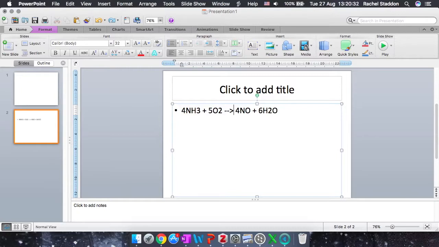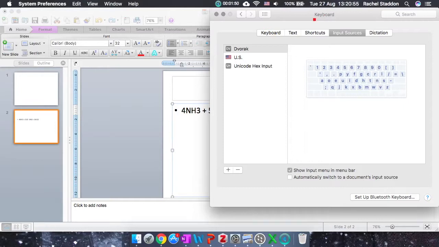Now technically, this arrow is a bit bold to be used in chemical equations. So if I delete this arrow, I can find a nicer arrow to use elsewhere. I do this by clicking on the flag at the top bar of my Mac. This is the keyboard input button, and if you don't have it, you can enable it by going to System Preferences, going to the Keyboard section, going to Input Sources, and making sure that Show Input Menu in Menu Bar at the bottom here is ticked. If I untick it, you can see my flag disappears. If I tick it, my flag comes back.